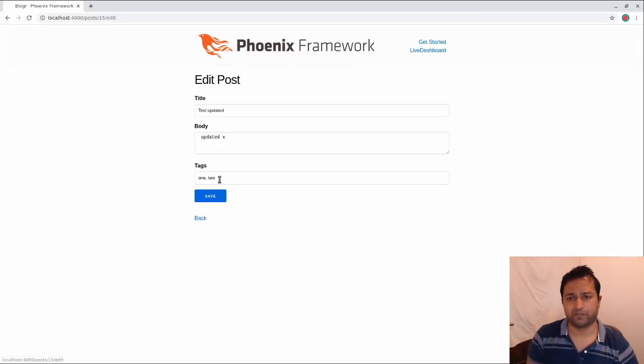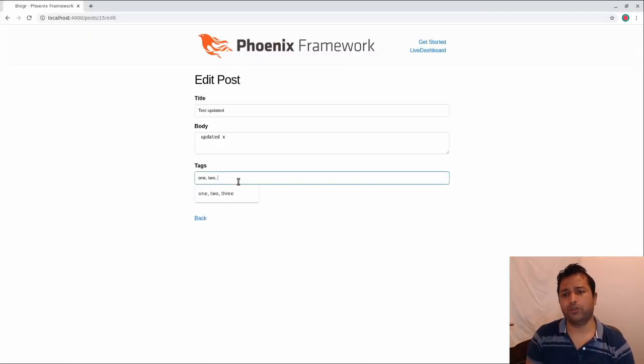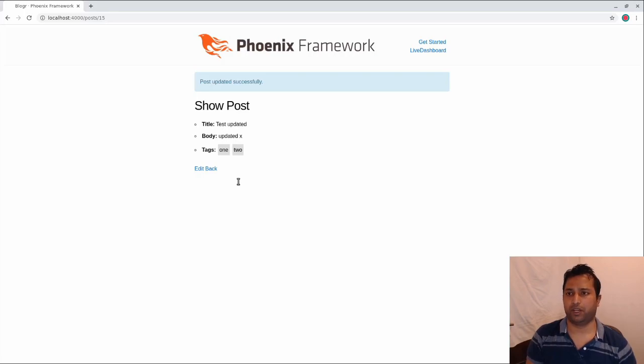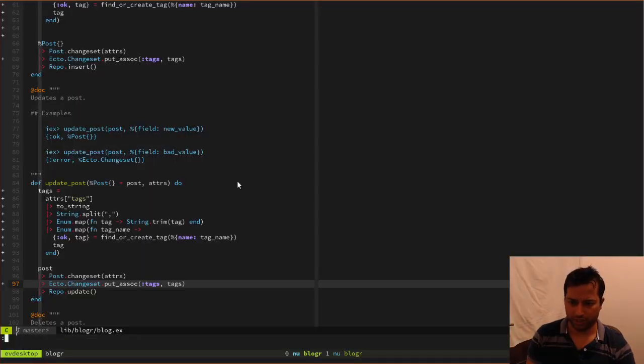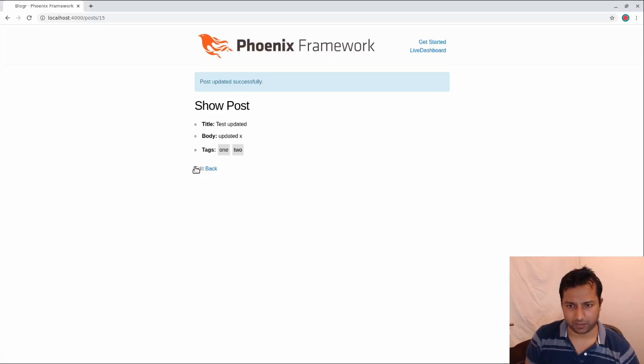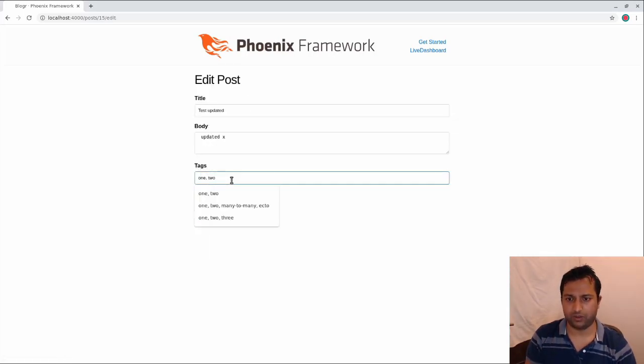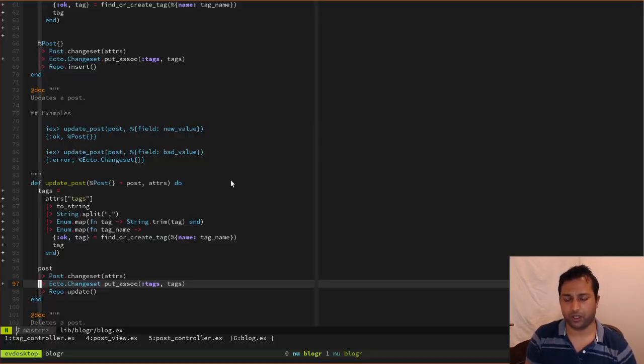So let's see, edit 1 to many to many ecto. Okay, so that doesn't work. Did we save this file? Let's do that again. 1 2 3. Okay, so it's not working, right? So let's see, let's trace this.